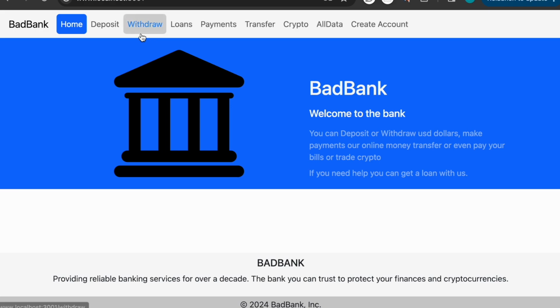So in this project, I created a layout. So you have the navbar and the footer in all pages. And the navbar has this hover effect, and it highlights the page where you are. So here we have a card that welcomes you to the bank.